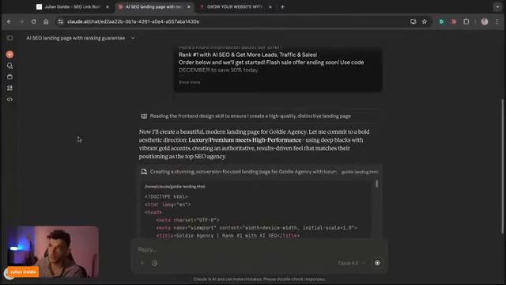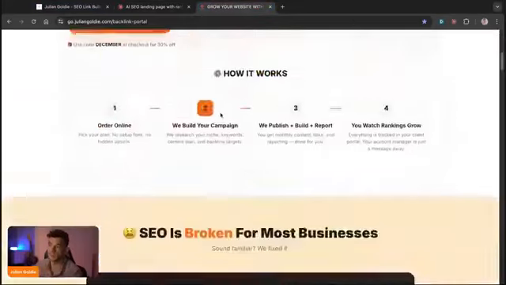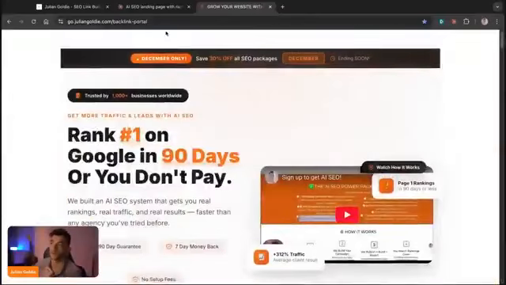And I can't code. I don't really understand HTML. I don't understand CSS, but I can quickly build a beautiful landing page like this using Claude and then just plug in the HTML into wherever I want to host my website.